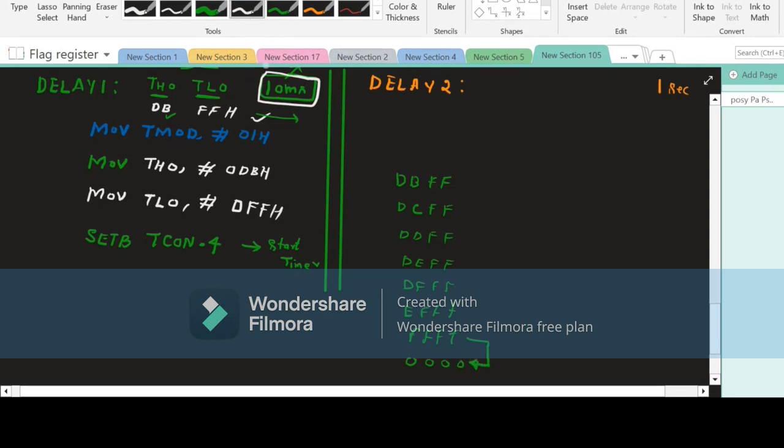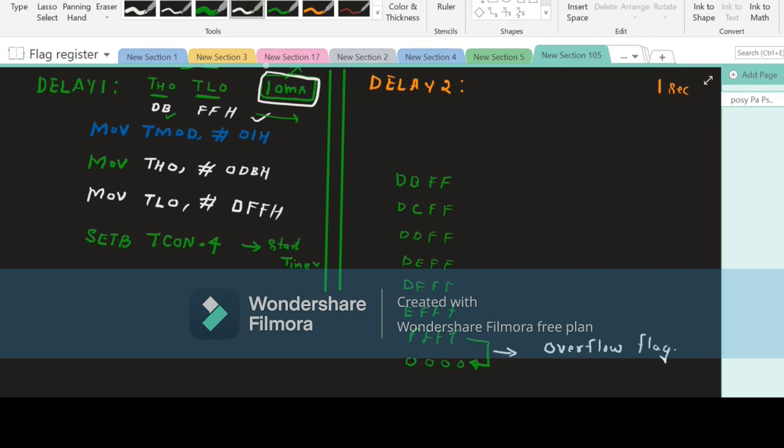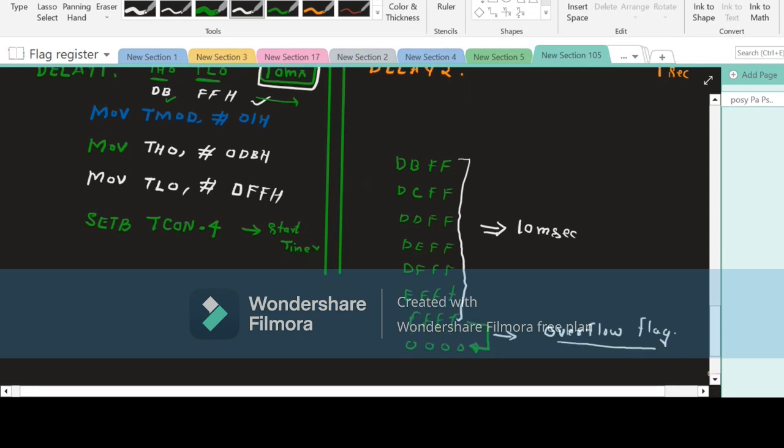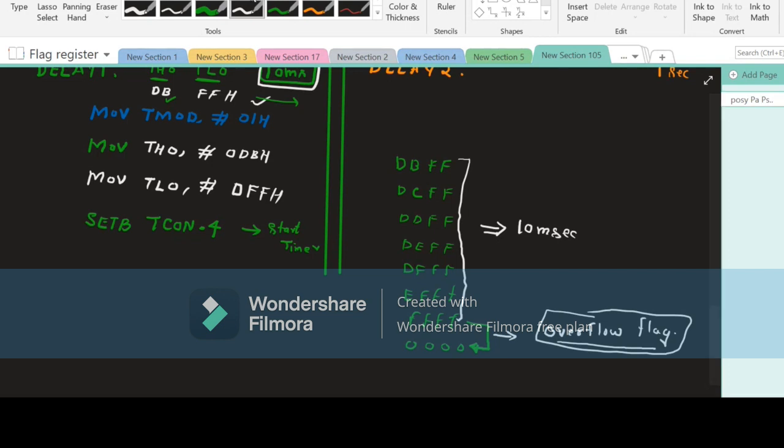As soon as this happens, what will happen? The overflow flag will be set. So as soon as this overflow flag is set, your count will stop. Now, this much operation creates a delay of 10 milliseconds. So we will be waiting for this overflow. We have to check this overflow flag. Now, how do we check this overflow flag? We have to see.